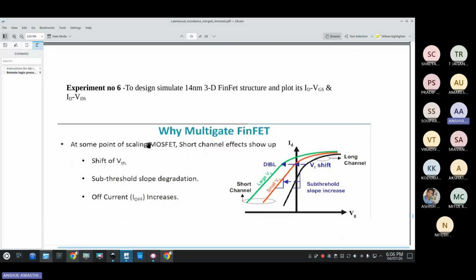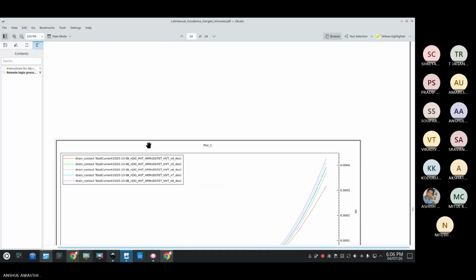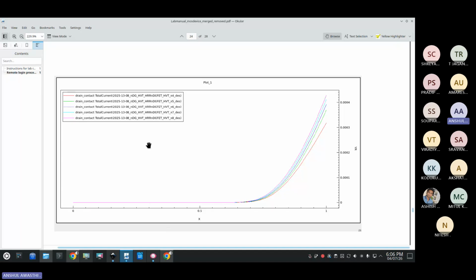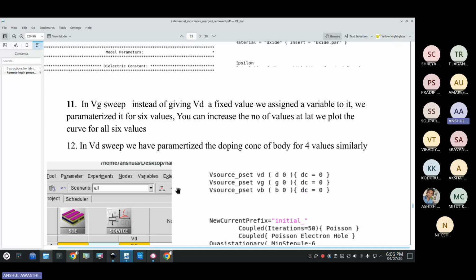So in this way, you can vary different parameters. Similarly, you can vary the mole fraction, the temperature, the VDS voltage, the channel length, anything you can vary. How to do it, I'll show in the due course of the experiment.